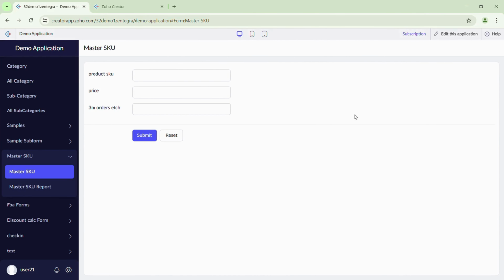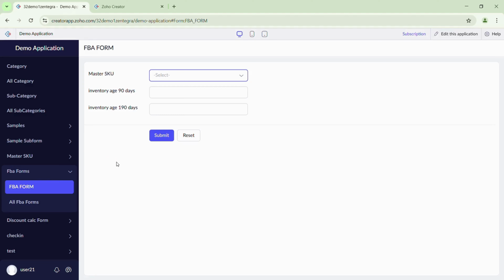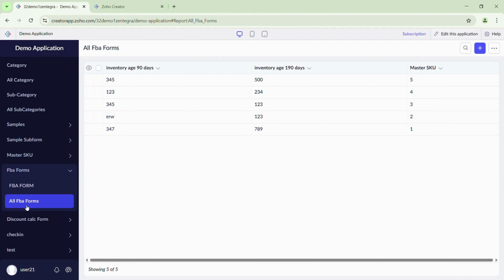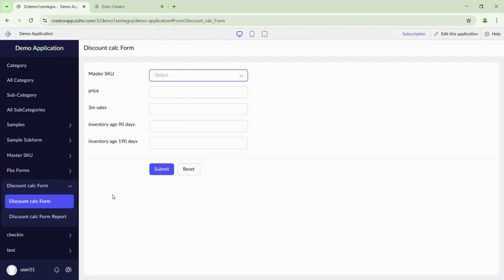So here's the scenario. We have three forms set up in Zoho Creator. The first is the Master SKU Form, which contains product details like SKU, price, and 3M order information. The second is the FBA form, where we store the Master SKU as a lookup field along with inventory ages for 90 days and 190 days. The third form is the discount calculation form, and this is where we want to update the records based on the data from the first two forms.